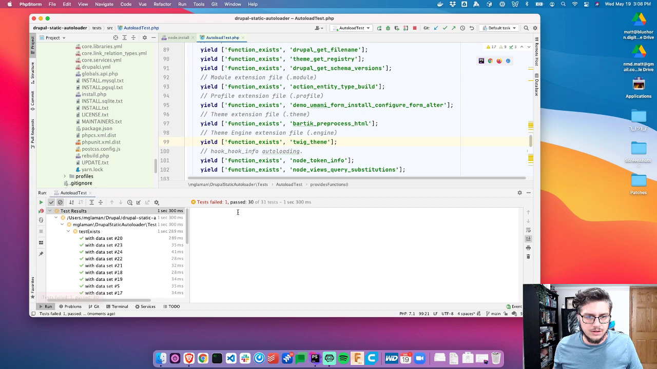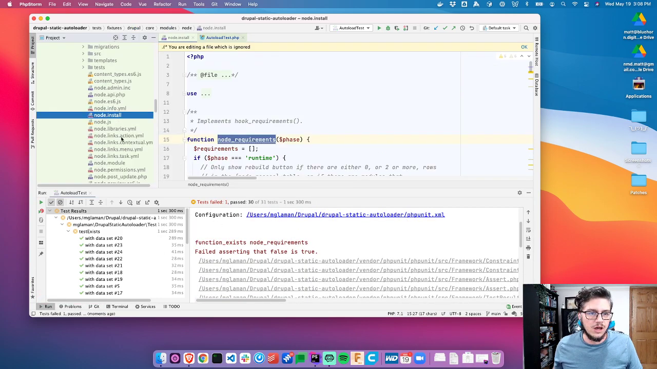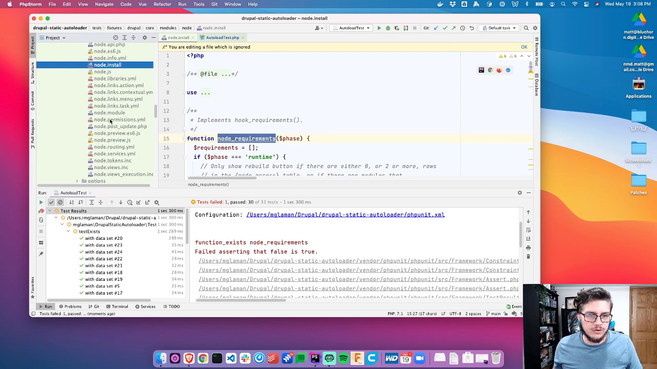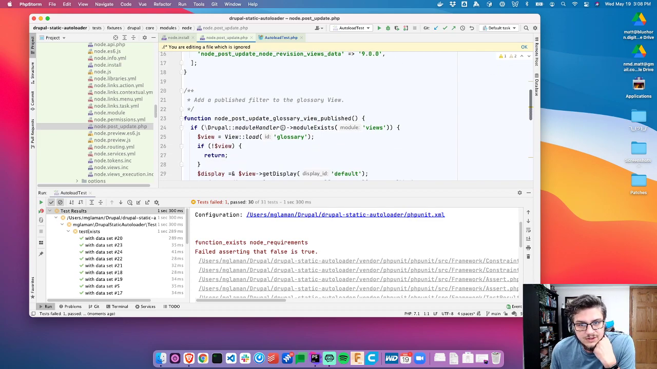So node requirements. If I play it, we get a failure. It doesn't exist. I know that one will always persist. And let's look at post update. Removed post updates.